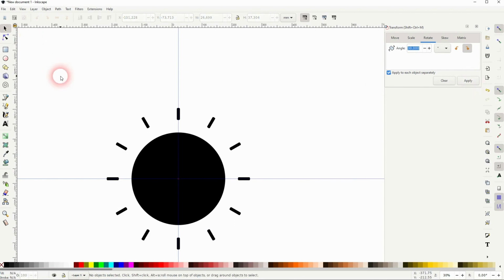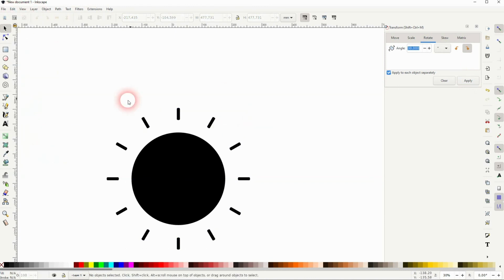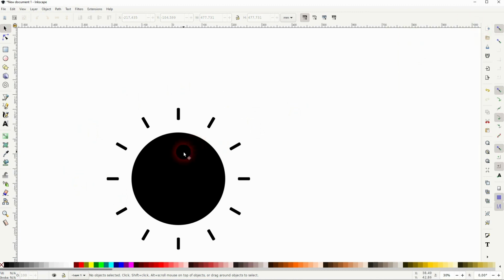Once you're done, you can press Ctrl A to select it all, Ctrl G to group it, and go to Edit and delete the guides. And this is how you can create a sun icon in Inkscape.